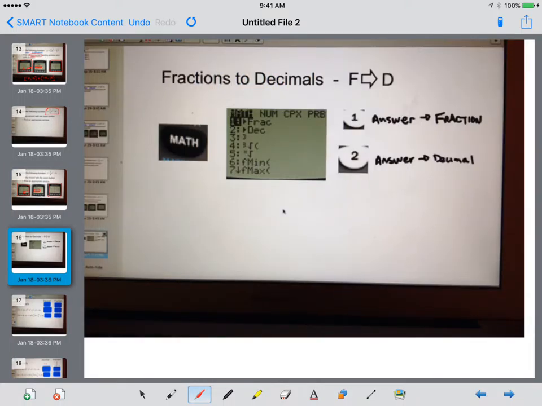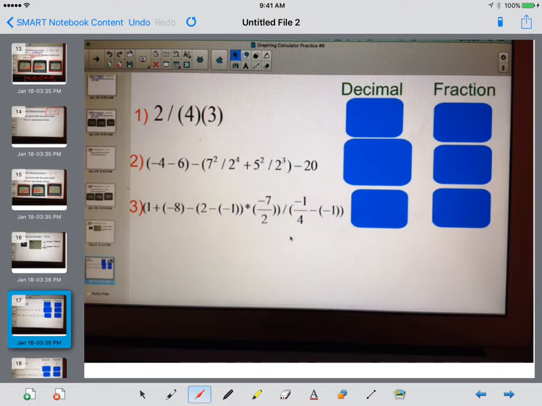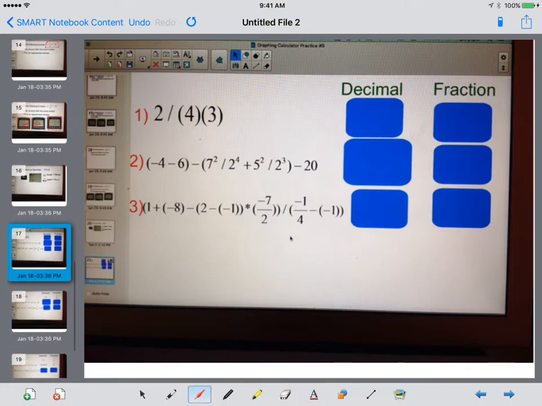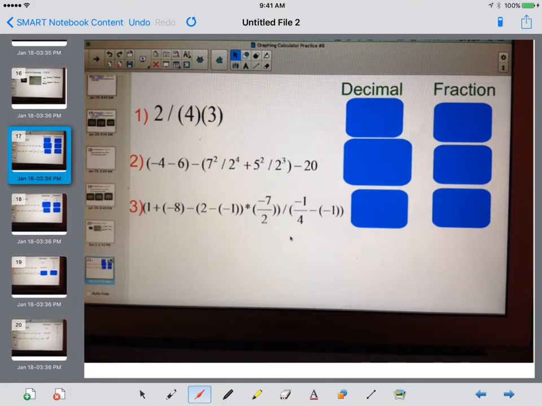To quickly change from fractions to decimals, you would hit the math button. Either select option 1 to change an answer to a fraction, or select option 2 to change it to a decimal. If you would like to try these on the calculator, please do so. I'll reveal the answers in a second, so reminder, pause the video so you don't see the answers right away.